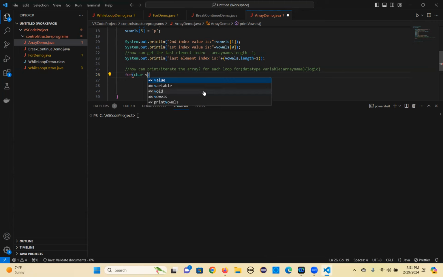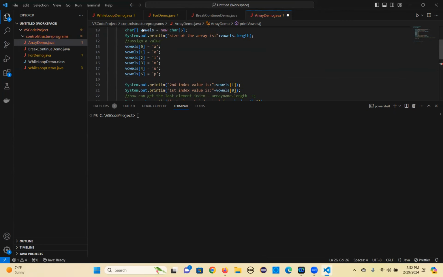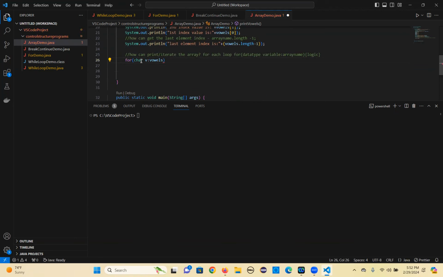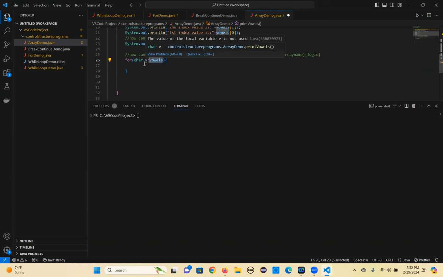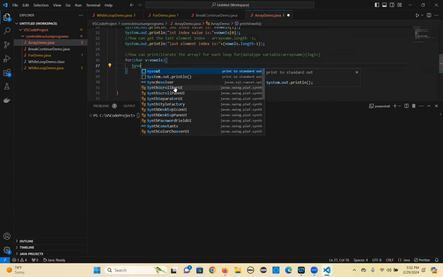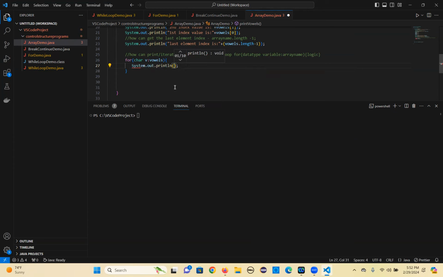Then v colon vowels, where vowels is the array name, which we know already. And a variable name can be any variable name. It's not necessary to keep something specific. You can keep anything, or you can put vowel also, because vowels is the array name we have given. Any word works, just a variable name. You know how to name the variables. We already did that.